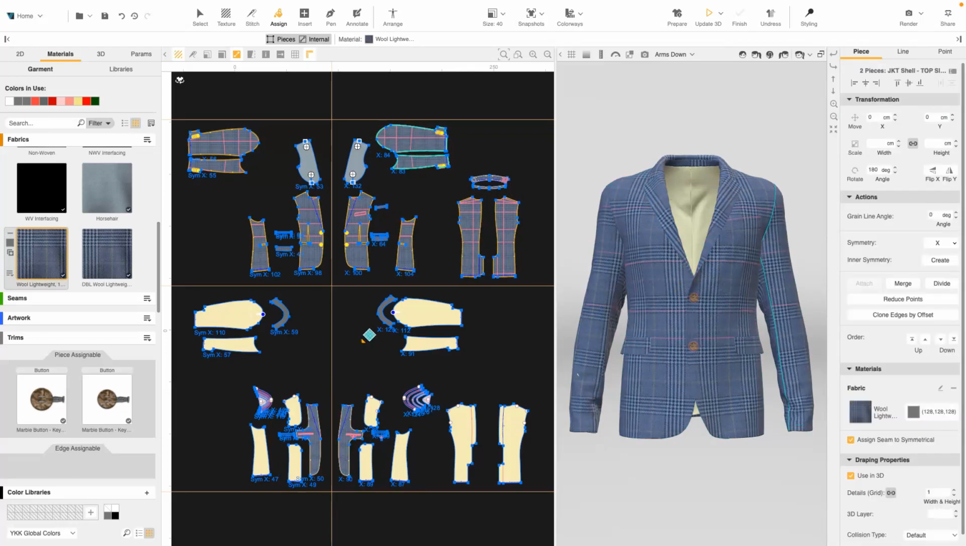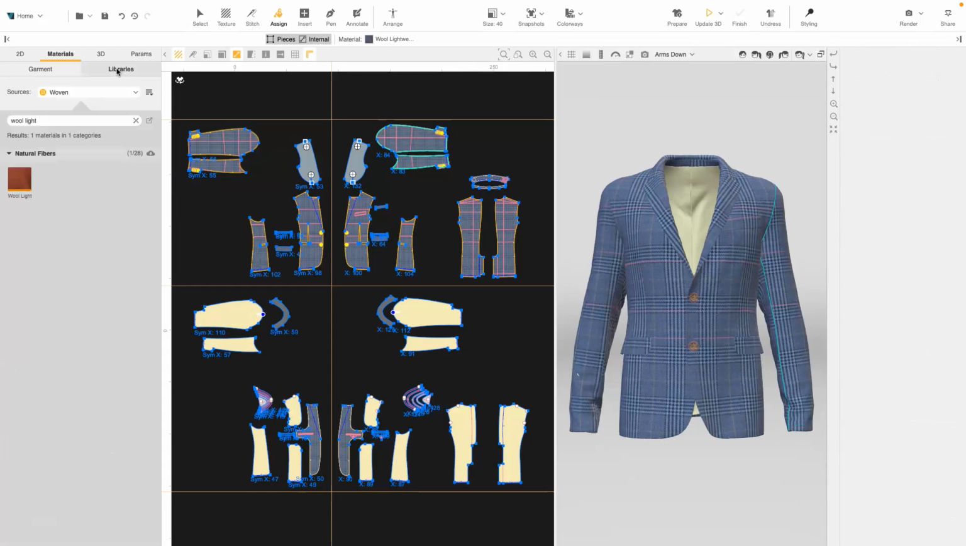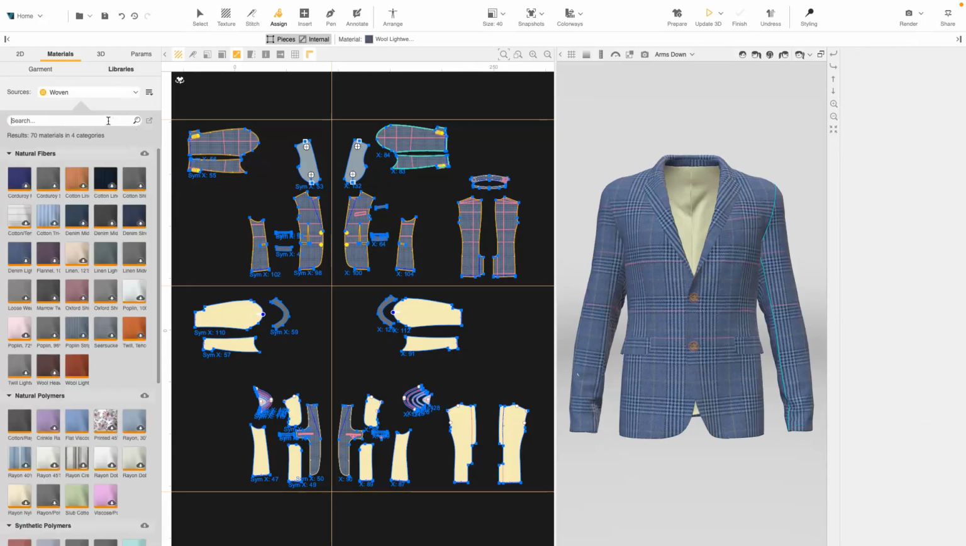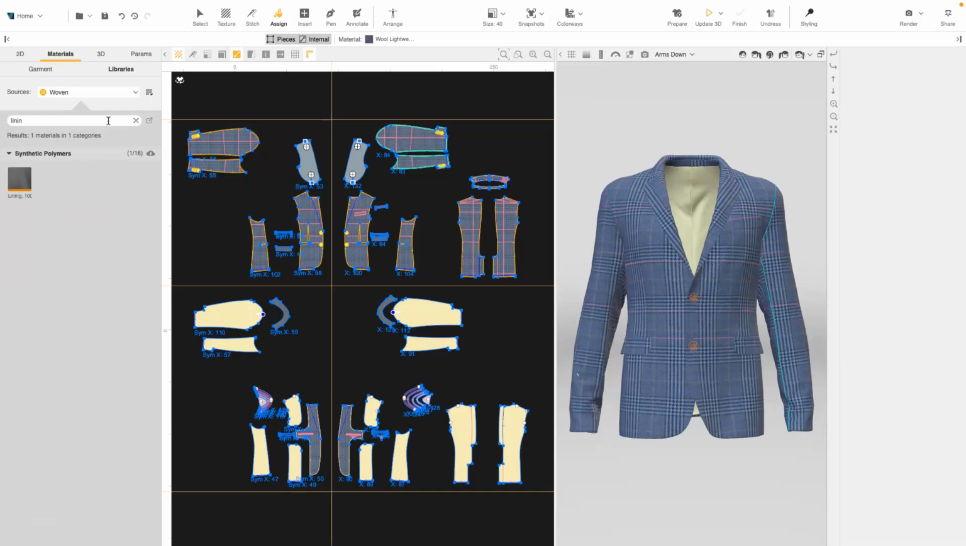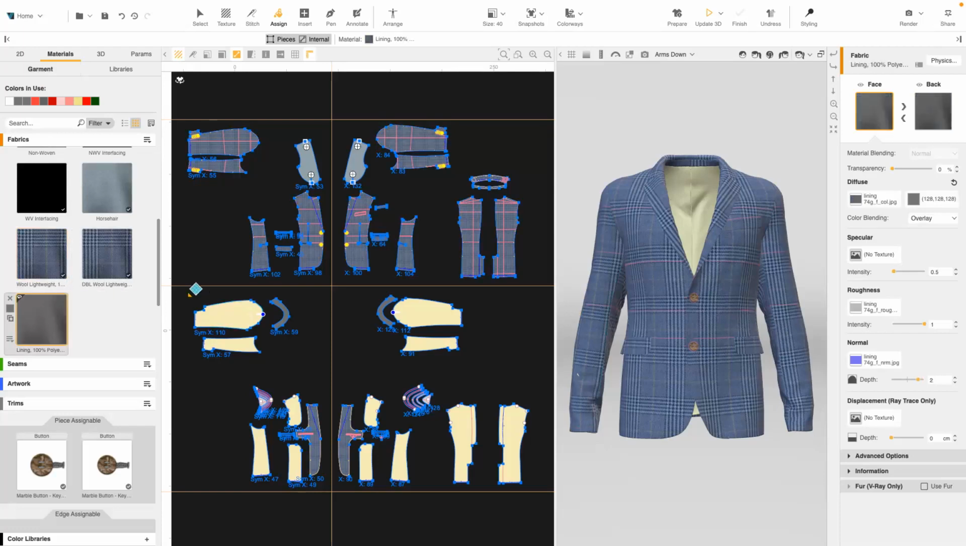Next, we need to download the fabric for the lining. In the Cloud library, we search for a lining fabric that is 100% polyester and has a mass of 74 grams per meter square. Once this is downloaded, we can assign the fabric to all lining patterns.